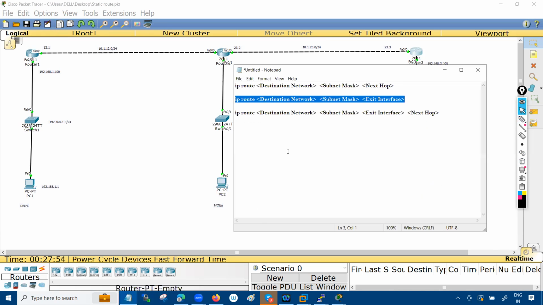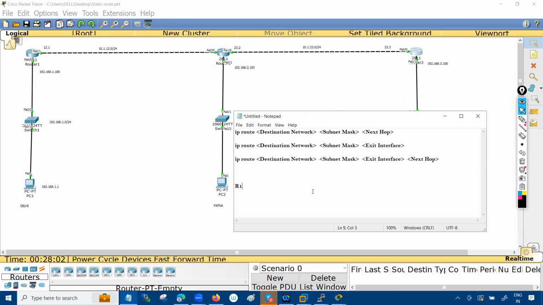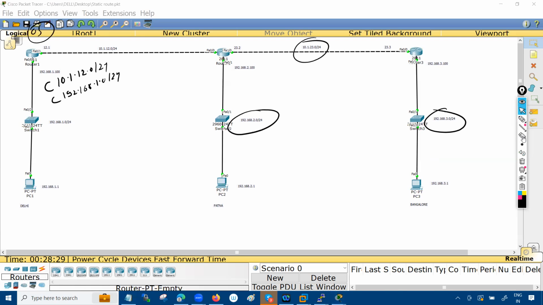So just go to the notepad and say router number 1. Let me decrease the size. Now good. So I say ip route 10.1.23.0/24, and the exit interface will be 0/1, this interface. Then ip route 192.168.2.0 with 0/1, and ip route 192.168.3.0 with 0/1. So from this router, I have defined all these 3 networks.